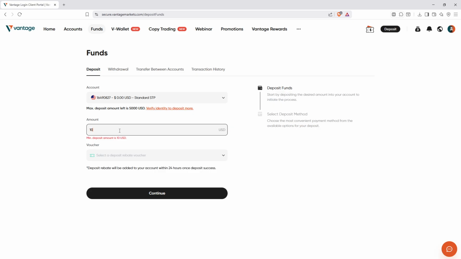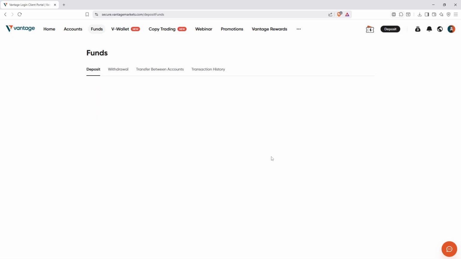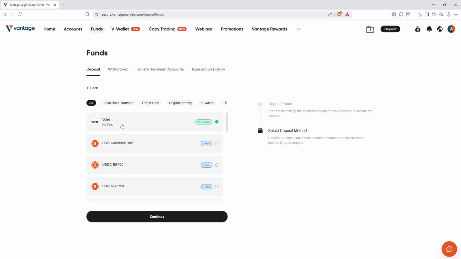Once you've decided on an appropriate amount, confirm your decision by clicking the Continue button. This will lead you to the next important step, selecting your preferred deposit method. This could be via credit card, e-wallet, or bank transfer, among other options. Choose the method that best suits your needs and follow the on-screen instructions specific to your selected payment method.